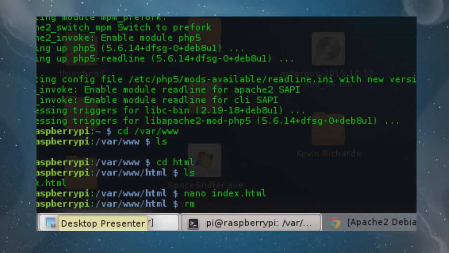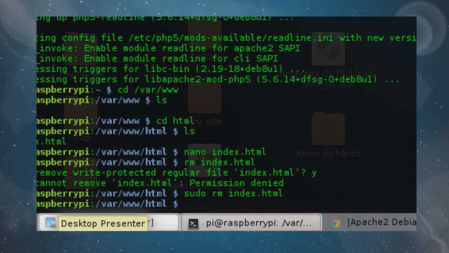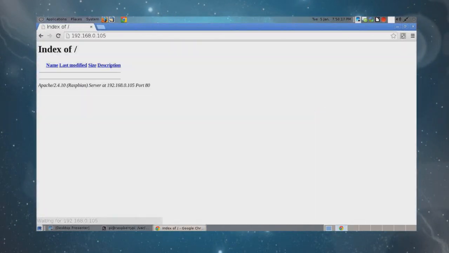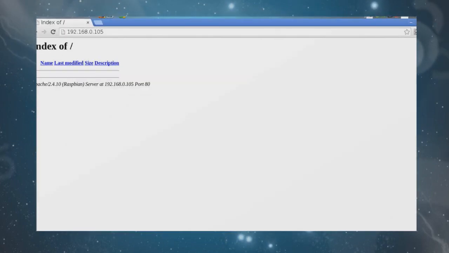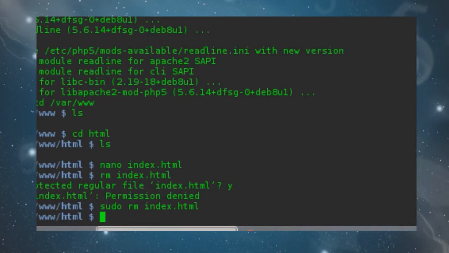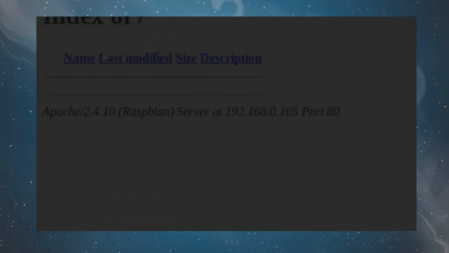What I'm going to do here today is remove that index.html file. HTML, of course, does not require a PHP interpreter. I need to be super user in order to do that because of the permissions on this server. Now if I refresh, you'll see that it's just an index of that folder, because I've removed the index file, which is the default one that it runs. So let's instead create a new file with nano, which is our editor, index.php, not HTML. This time we're going to create a PHP file.